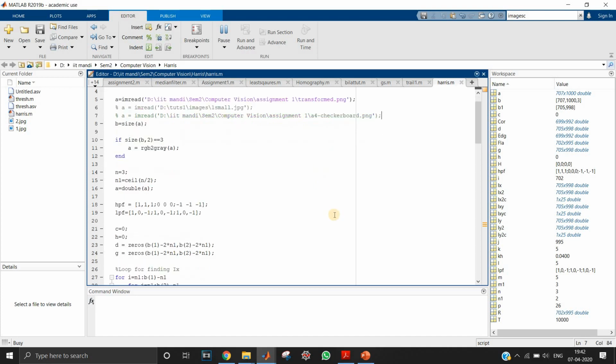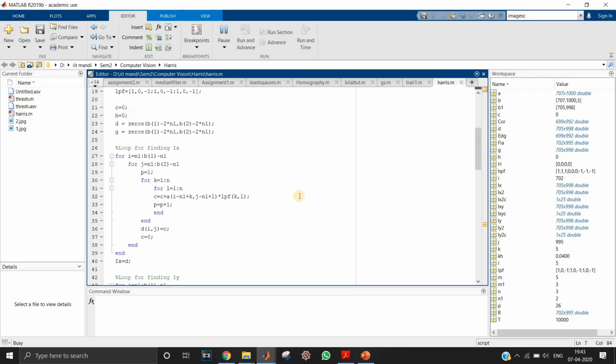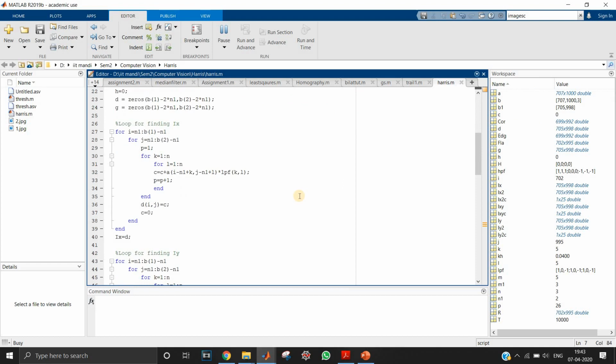So this is taking a lot of time because this image is a little bigger. The bigger the image you take, the more time the algorithm will take. Also this is taking a lot of time because I have used all of my functions. I mean, I have written everything myself. I've not used any Matlab functions.